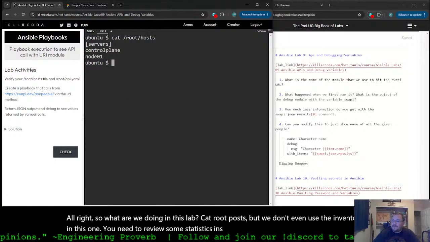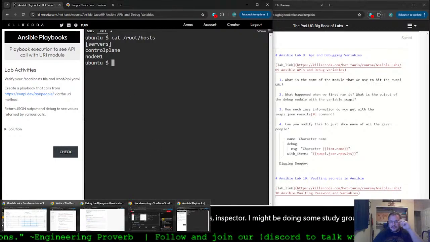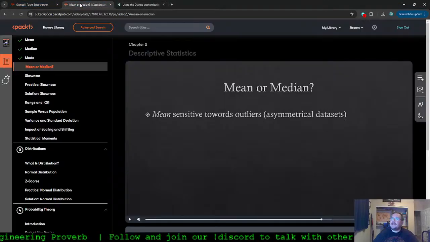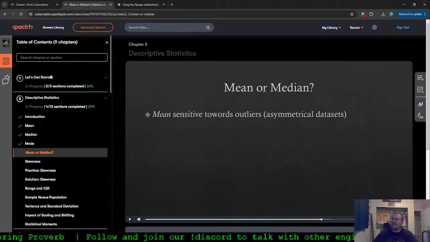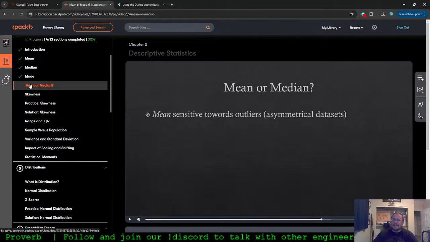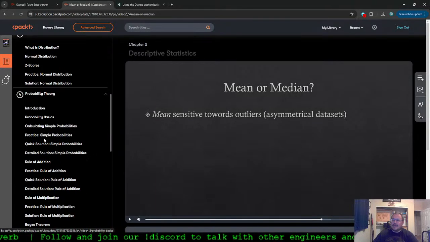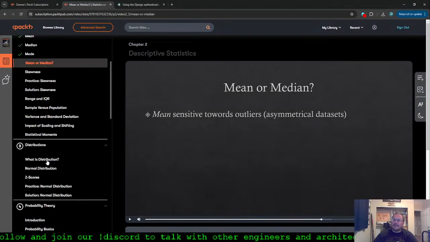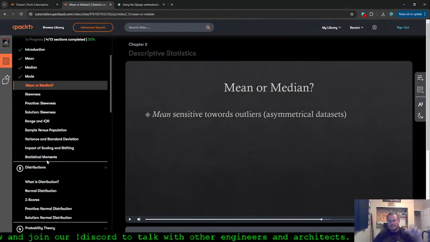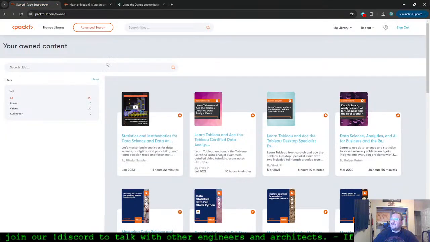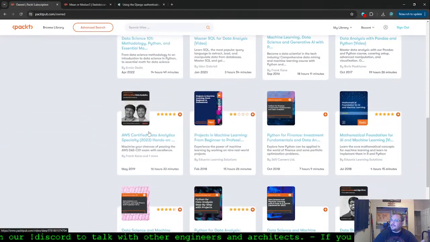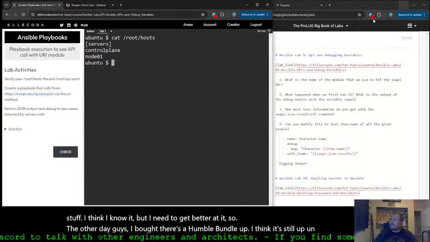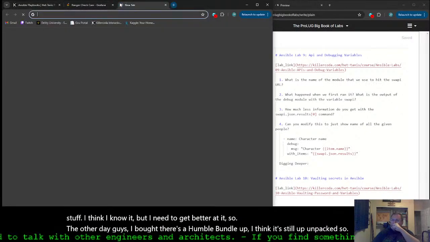Inspector, I might be doing some study group stuff down in the Discord if you ever hop down in there with me, but I think I have some Packt stuff that I've been watching on. Again, this stuff's super simple, but I have it just because I'm going to be going into some of these other things. And even a lot of this stuff, I think I know it, but I need to get better at it. So the other day, guys, there's a Humble Bundle up. I think it's still up on Packt. So actually, let me see if that's up.